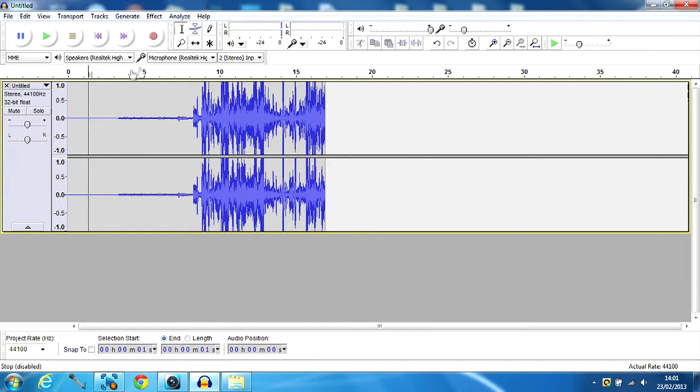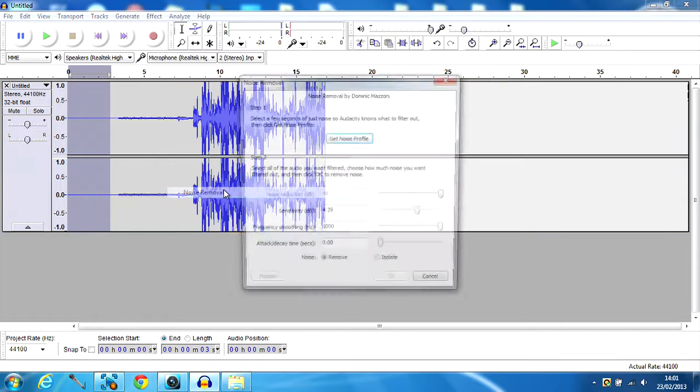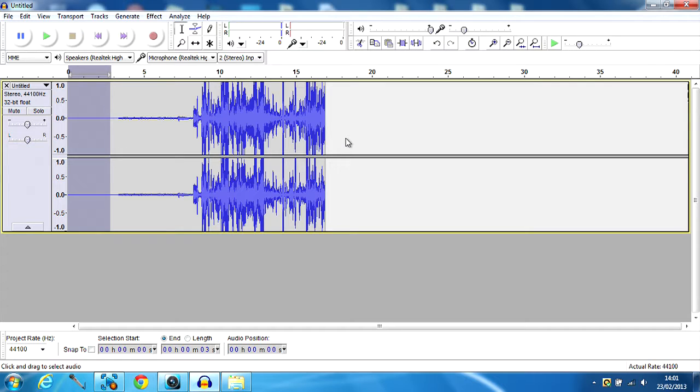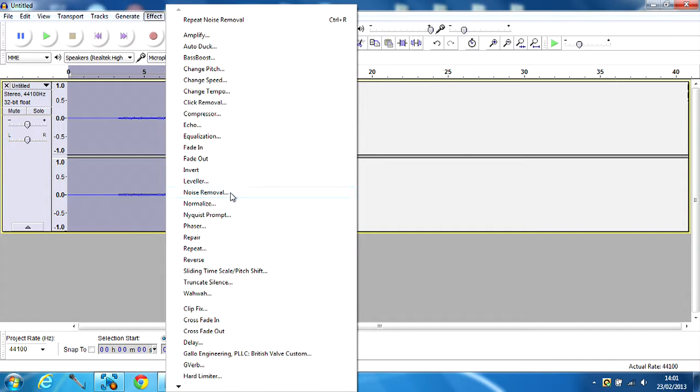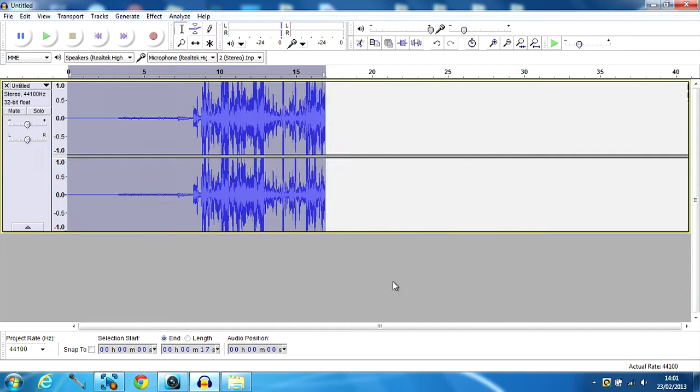Let's stop that quick. What you want to do is highlight the part with no static at all, complete and utter silence, where no one's turned on the mic. Go to Effect, go down to Noise Removal, click on that, and quite literally click Get Noise Profile. Then highlight the whole entire audio, go to Effect, go down to Noise Removal again, and just click OK.